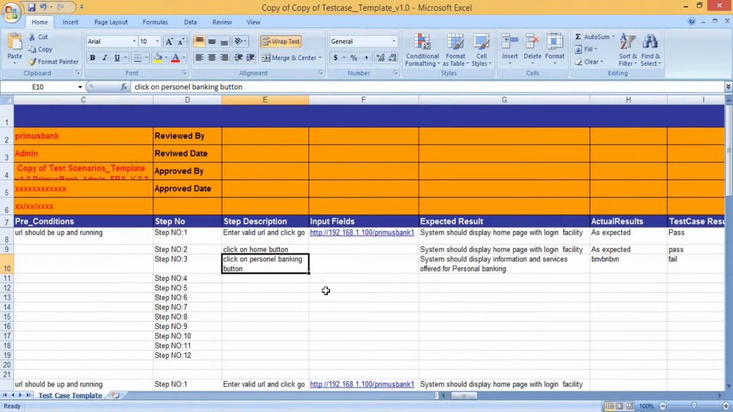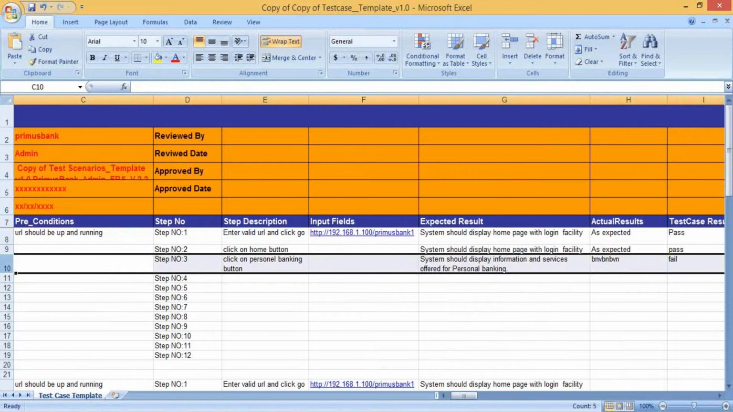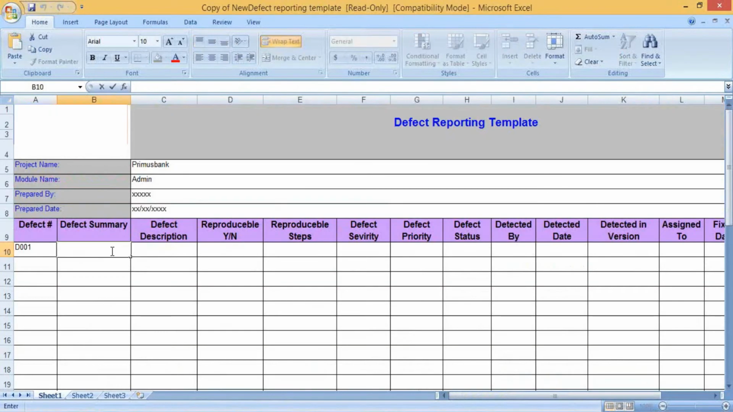Okay, then this is nothing but the execution procedure. I want to report this defect. How can I report it? Let us see. Here, the summary. In simple words, defect summary is nothing but a brief description about the defect. Here I am writing: personal banking button is not working.